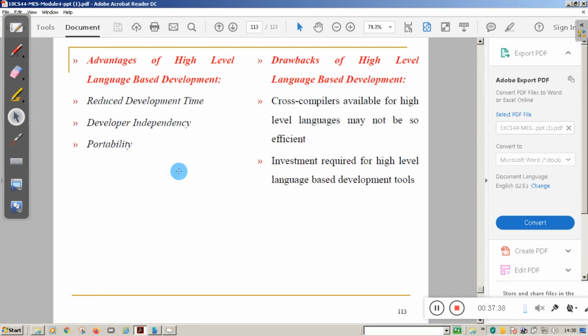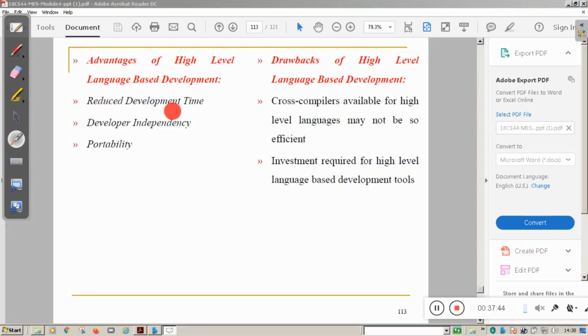So now the advantages of high level language based development. If you use a high level language, it will reduce the development time. Developer independency means that if you write in a high level language, that particular program can be continued or traced by other developers. Then portability: if you write the program in a high level language, you can port it to some other processor.